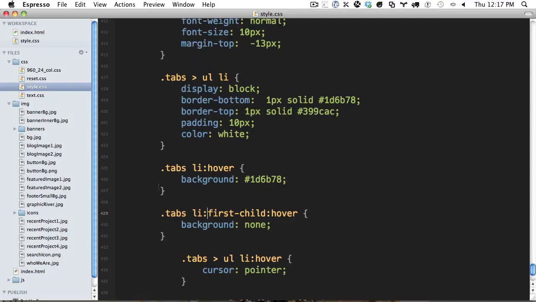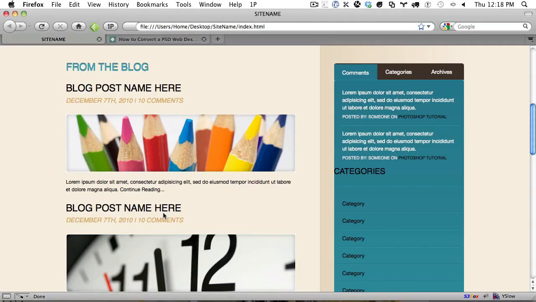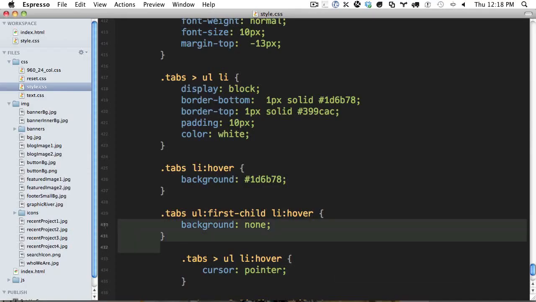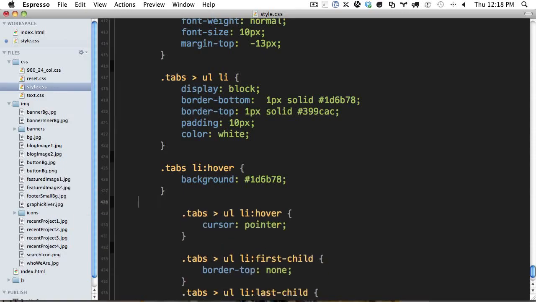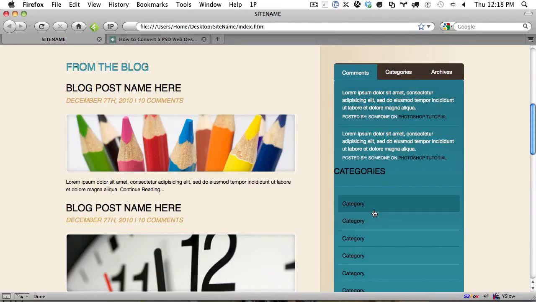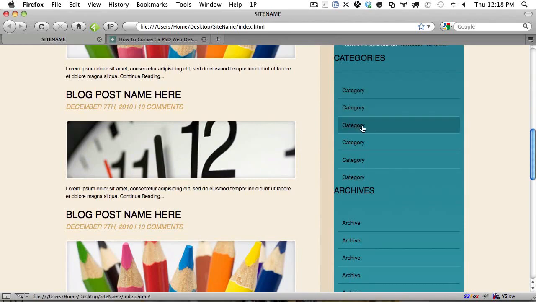So how could we target that UL itself? You would do UL first child and then get the list item. And now if I hover over that, that's not going to show up, but these will. However, in this case, I don't mind having that background color, so we can keep it as it is. But it looks good here. If we hover over these, that looks nice.